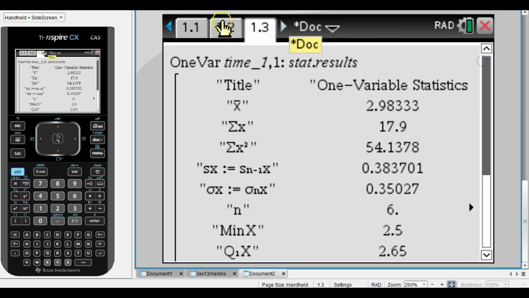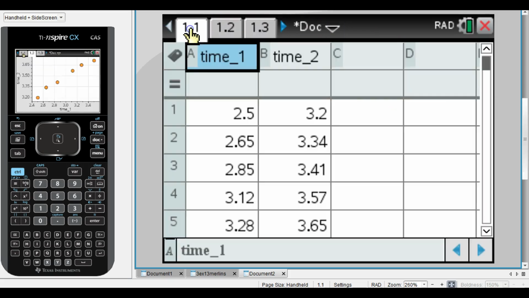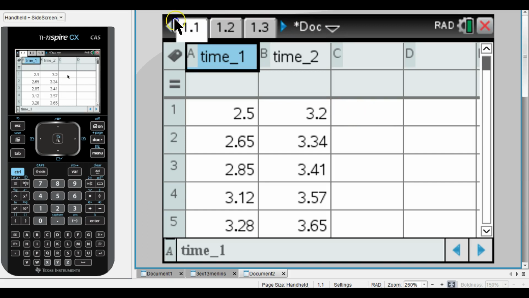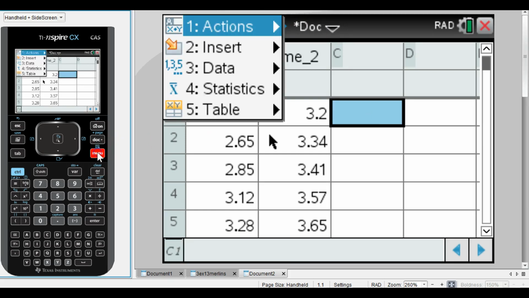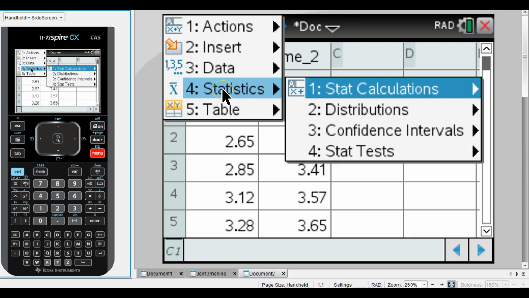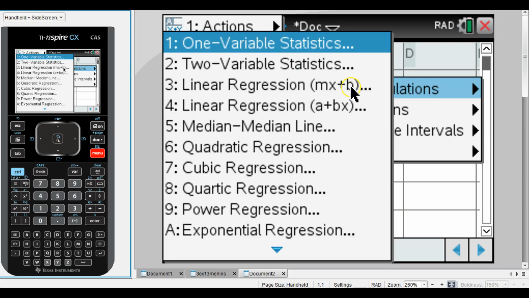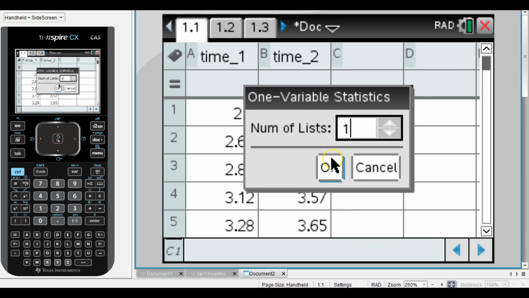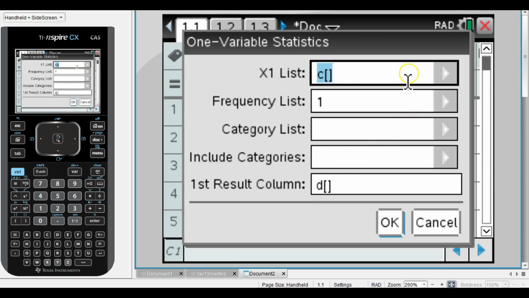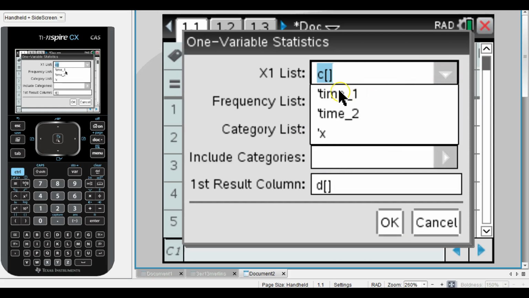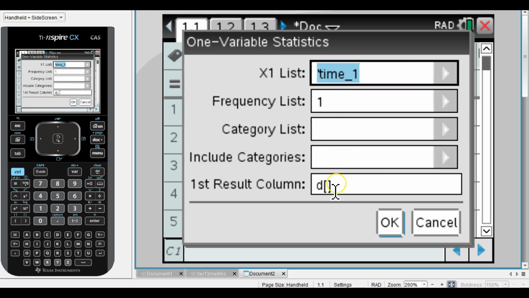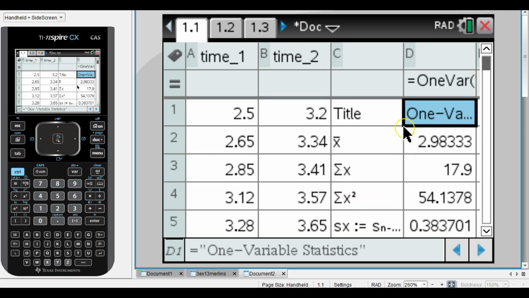I'll also tell you this, you can run those summary statistics in a spreadsheet. So for example, I can go over to an open cell here and go Menu, Statistics, Stat Calculations, one variable statistics, and this should look pretty similar to what we've done before. The list, I'm going to run this on time 1. The first results column, I would actually like to put in column C. That's where I'm at right now. I grip it and rip it, and there's my results.